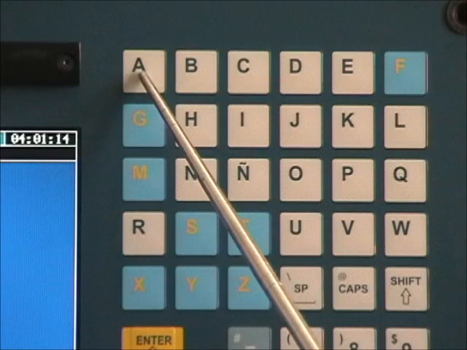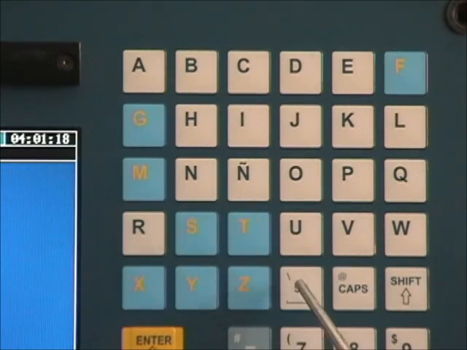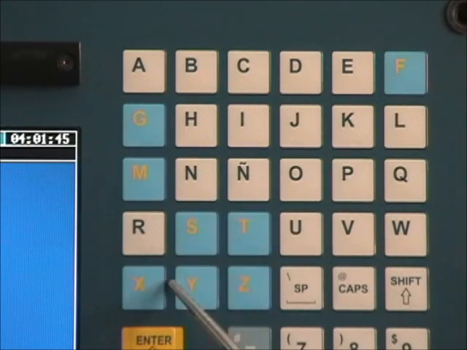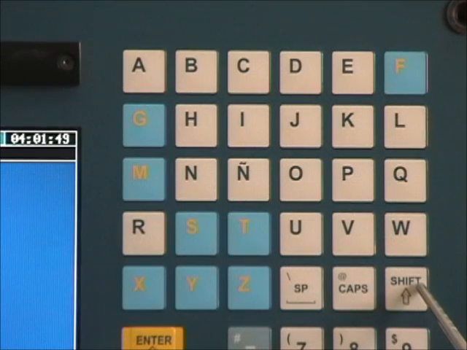Area 2 is the Alpha keypad, ranging from A through Z, with the space key, the caps lock key and the shift key. The caps key is used to access lowercase letters for leaving messages in part programs. The shift key activates the secondary functions on the numeric keypad.